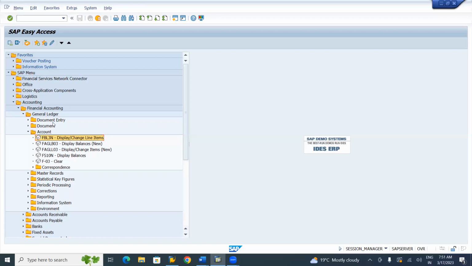So normally the path would be SAP menu, Accounting. How to go to this particular report path? Nothing but SAP menu, Accounting, SAP standard, right? Accounting, Financial Accounting, General Ledger, right? Try to understand these two.